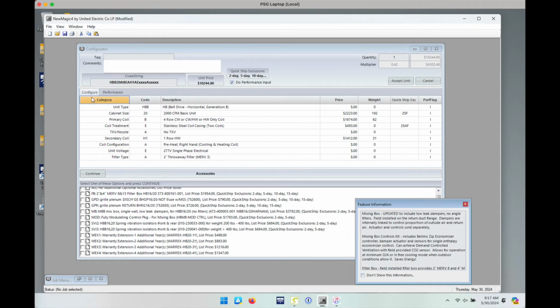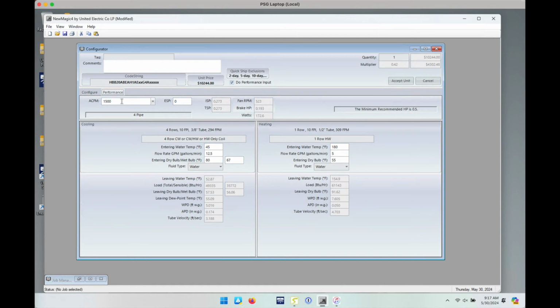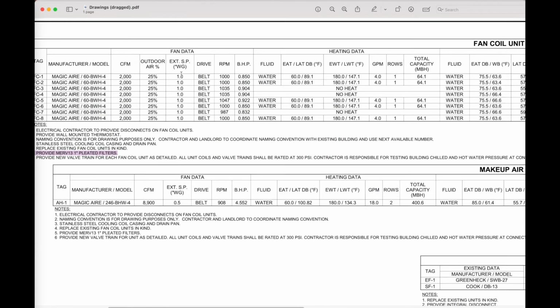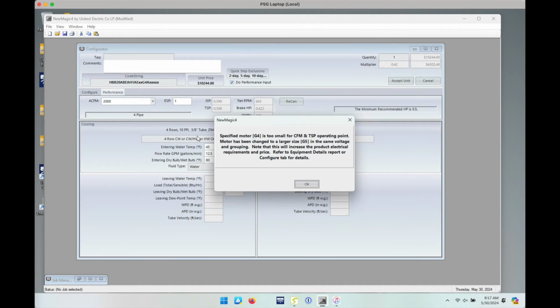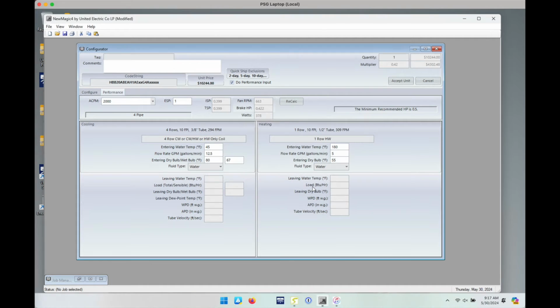We're actually not. There's another tab here, performance, and you'll notice that the code string is not complete yet. There's a bunch of X's, so we have to configure the rest of it based on the performance. So let's go back. 2000 CFM, 1 inch of static. Go ahead, 2000 CFM, 1 inch external. And sometimes this will pop up telling you that, okay, based on these conditions, the motor's too small. You have to jump up and just say okay.